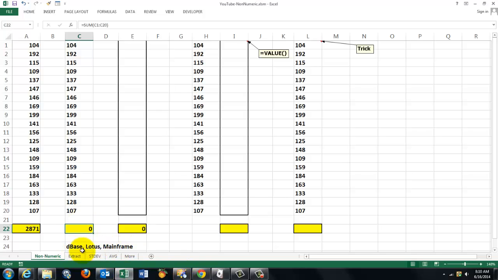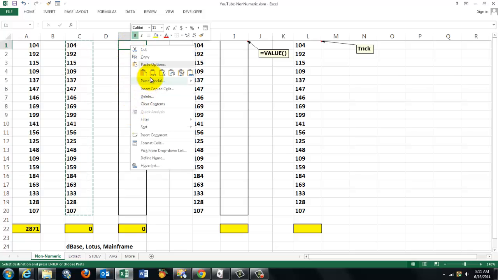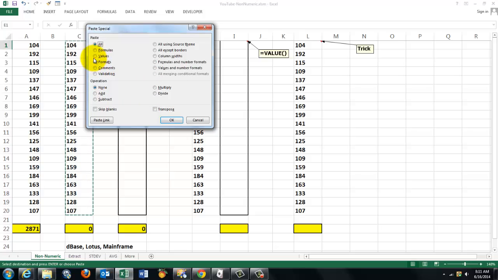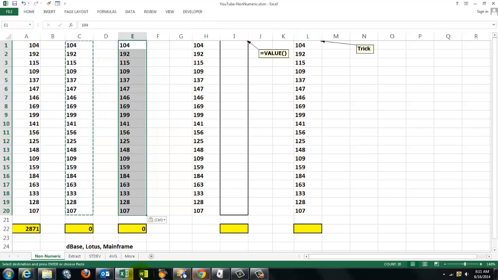How do you ever get that? If you get information from DBase, from Lotus 123, or from a mainframe computer, you very often get text numbers. How do you change them? It's not as easy as you think. If I select that column and copy it, Control C, some people think if I paste them in here as values, paste special, values, it's going to solve the problem. It's still left aligned and the sum is still not correct.